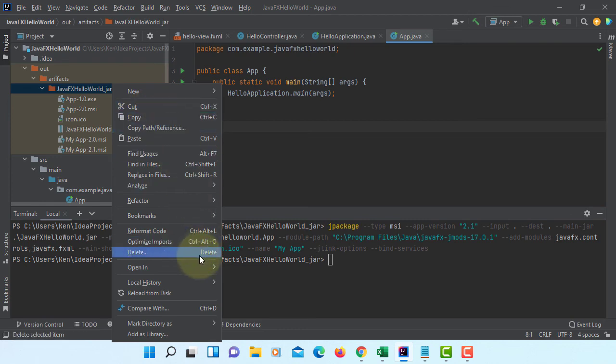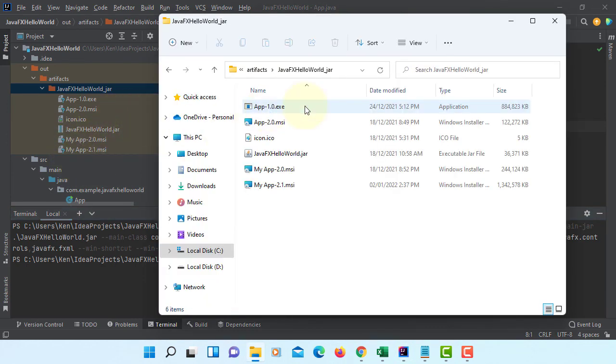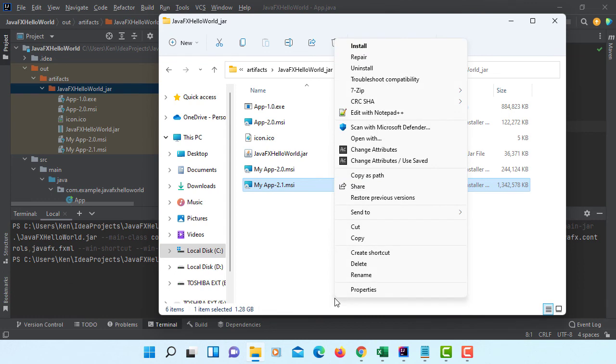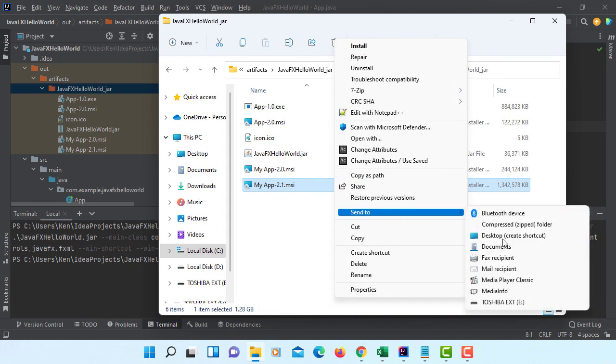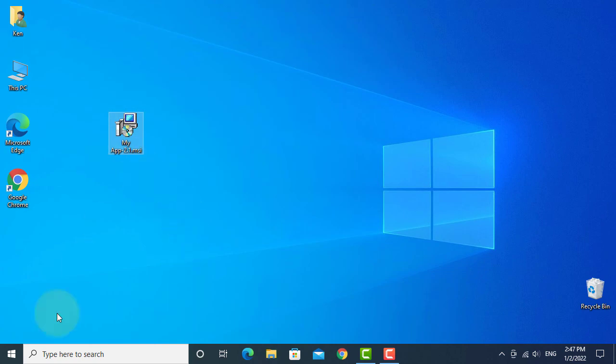Let me open it with Windows Explorer. As you can see, I have my app 2.1. Look at the size. It's 1.3 gigabytes. The previous one without the Java library is only 200,000. So let me send it to my external drive. Then I will move to another PC. I just paste it on my desktop.